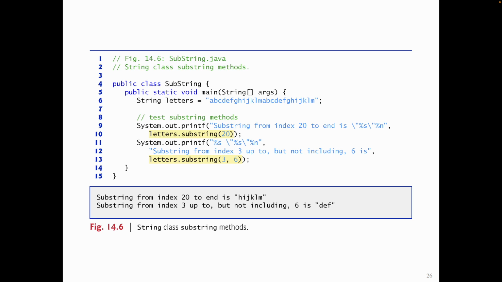And if I want to say, okay, I don't want to go to the end, I just want, starting from index 3, to get up to 6, not including 6, then I need to use this overloaded version. If I say 3 and 6, A is 0, B is 1, C is 2, D is 3. So starting from D: D, E, F. E is 4, F is 5, G is 6. I will not take the 6th one, so I will just get D, E, F. So this will basically return me D, E, F. Okay?